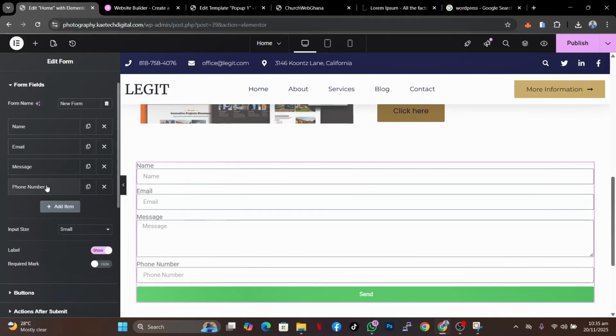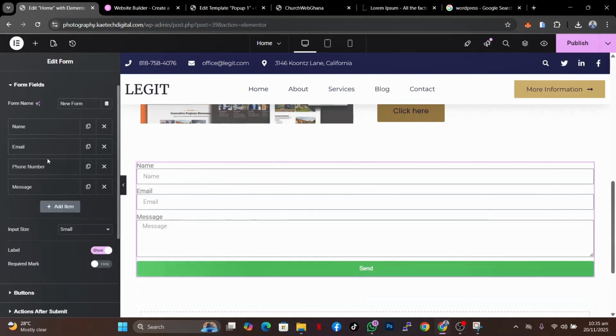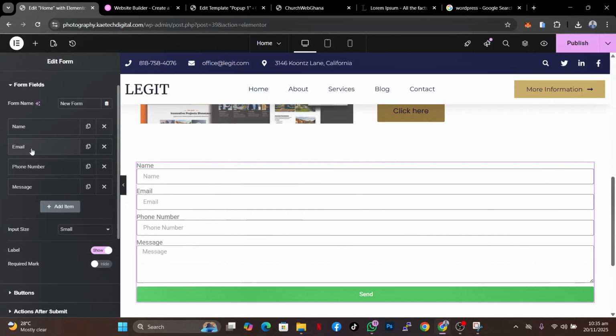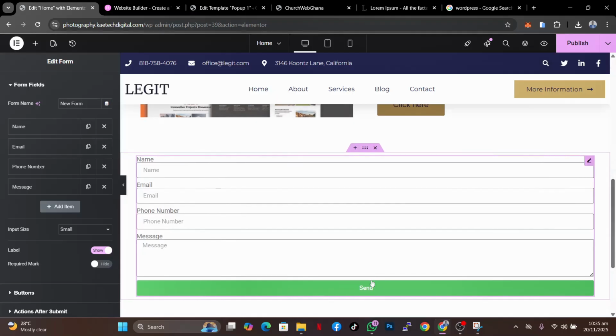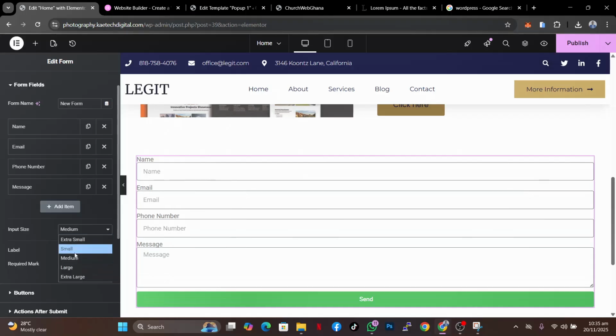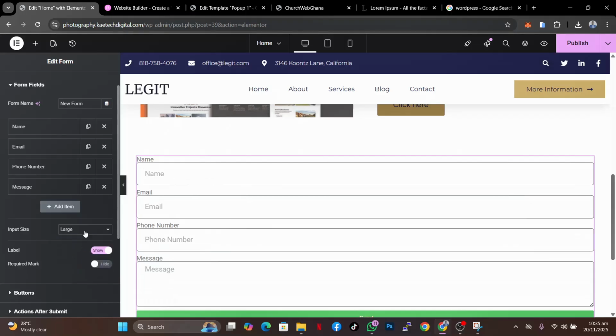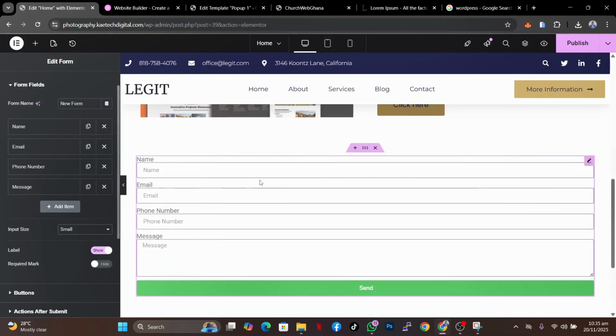Okay, and then I can move it up under the telephone number, under the email over here, and that is how you can easily add all those things. It's very easy for you to create. You can change the size, the input size, and all those things. You can make it medium, you can make it large, depending on your needs. Okay, and that is it.